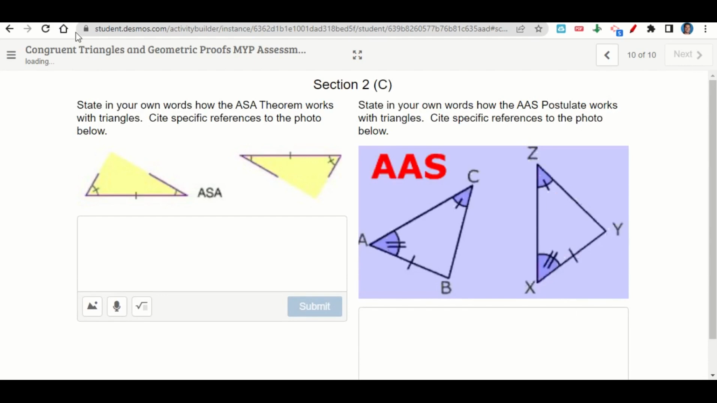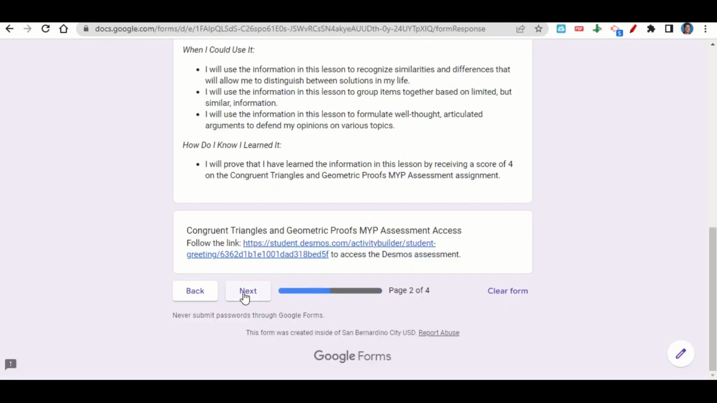Then when you're done, you'll go back to your Google form and click Next. This will take you to your before you go. Go ahead and fill out your before you go and then submit your work on Google Classroom.